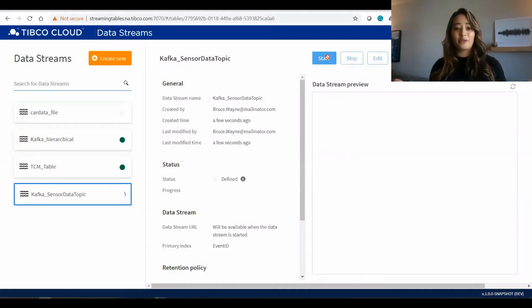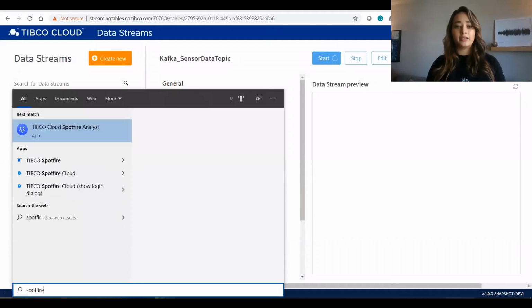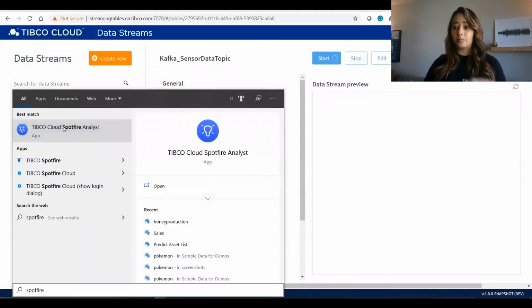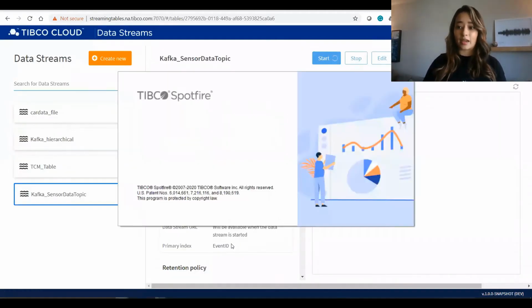All right, we have created a new data stream. It is super easy to do, as you just saw. So let's start with our live data table. And meanwhile, as the data stream starts, let's get Spotfire going so we can get on with our visualizations.